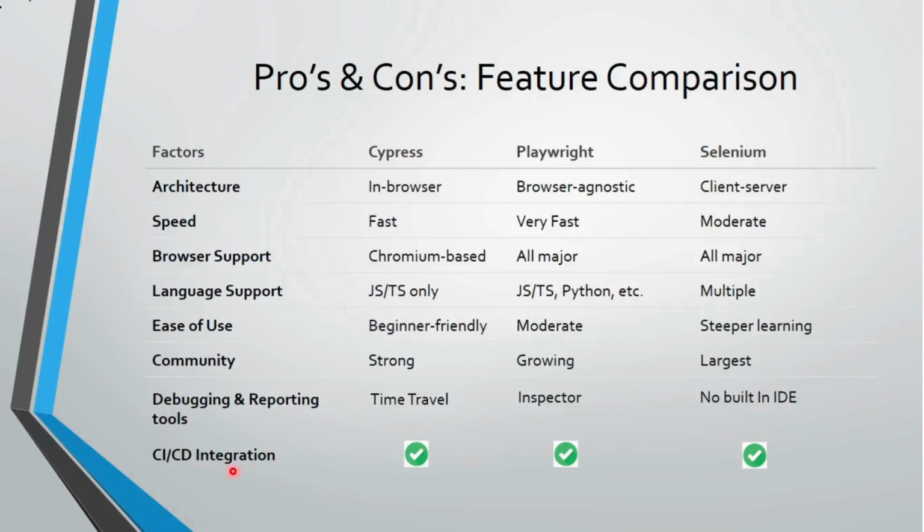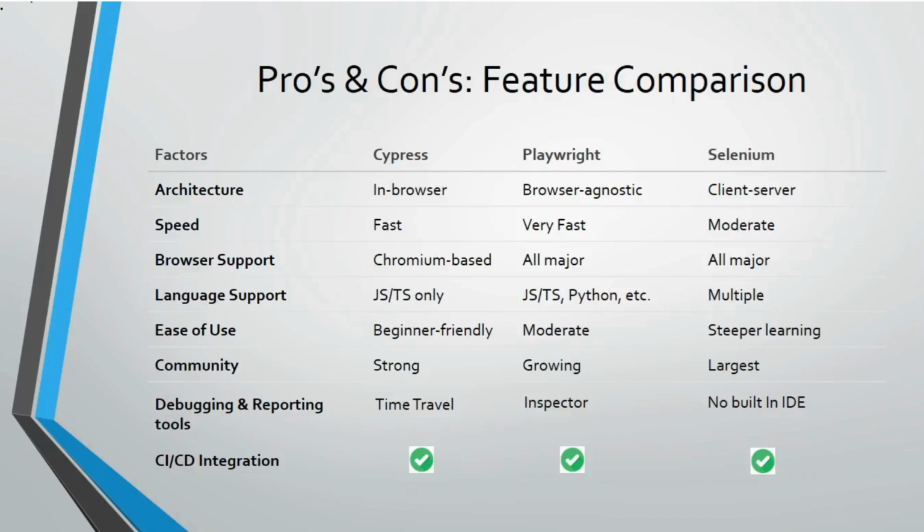When it comes to debugging and reporting tools, Cypress has a lot of built-in debugging tools. One of the debugging and reporting features of Cypress is the test runner, in which we have different kinds of functionalities. One such functionality is time travel, which takes you back to the state when a command ran.